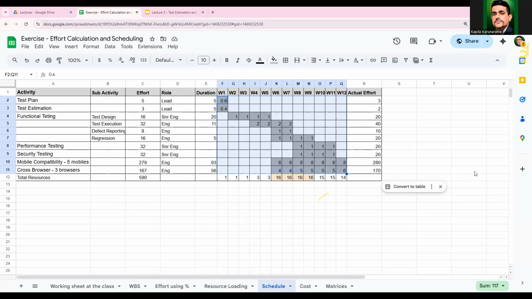This is how it happens in real-world software. Not only in test projects, any software development project, any project manager, any software QA architect, QA lead or manager will do this. Everybody has to do it. This is exactly how it happens in the real world. Sometimes they use different tools like Microsoft Project or Microsoft Primavera, but the activity will be like this. Initially we do the estimation, then we move one by one like this.